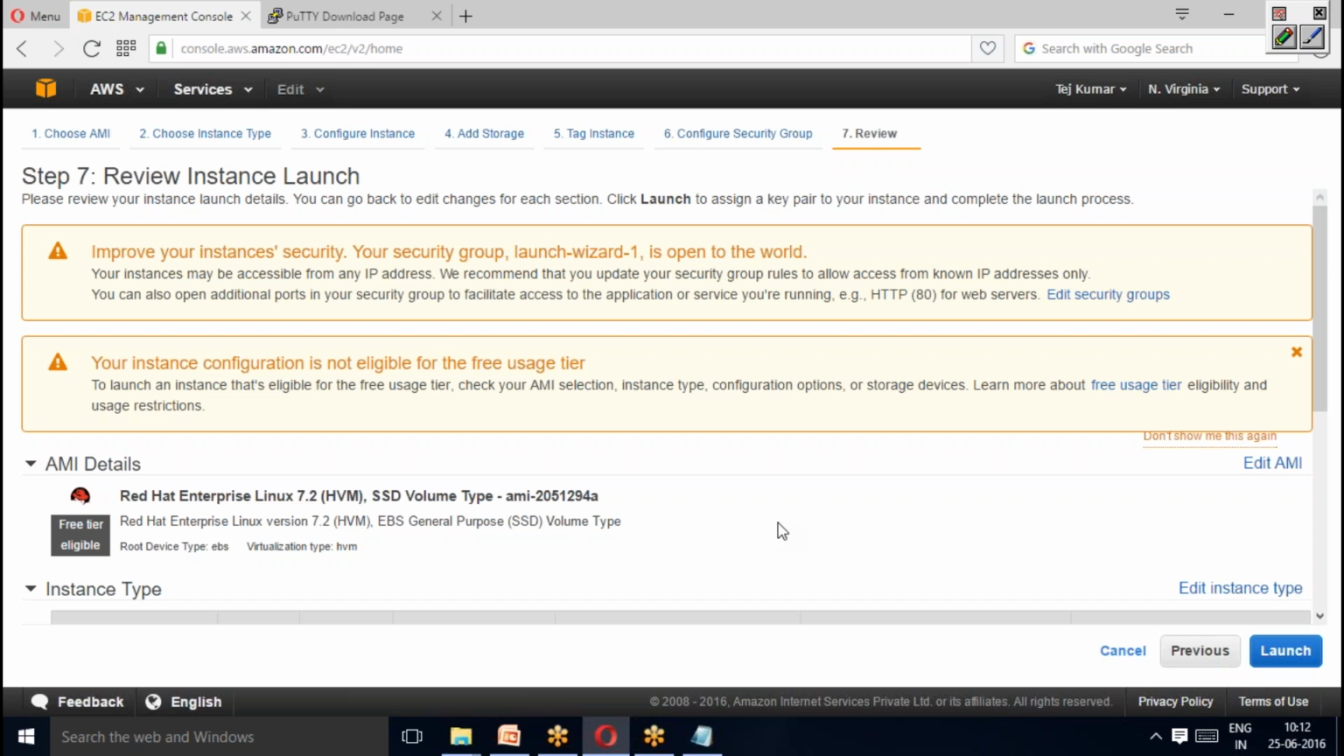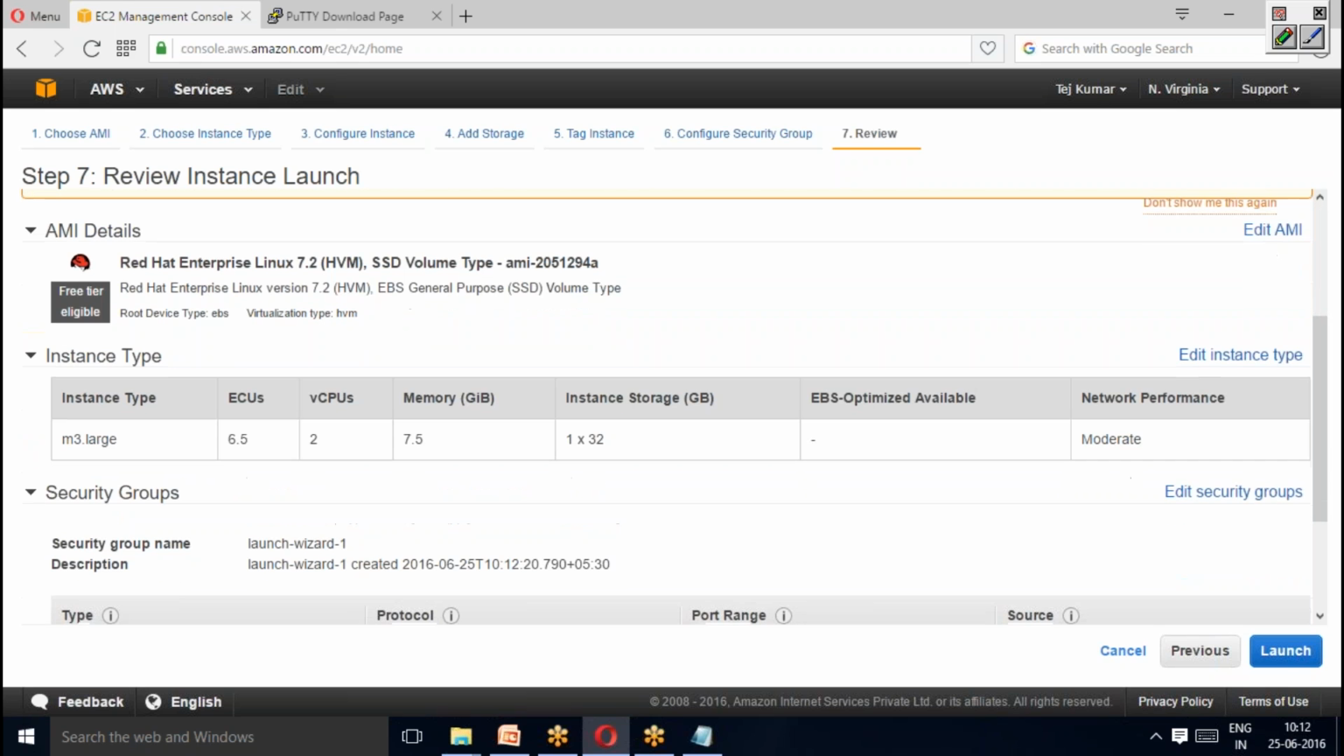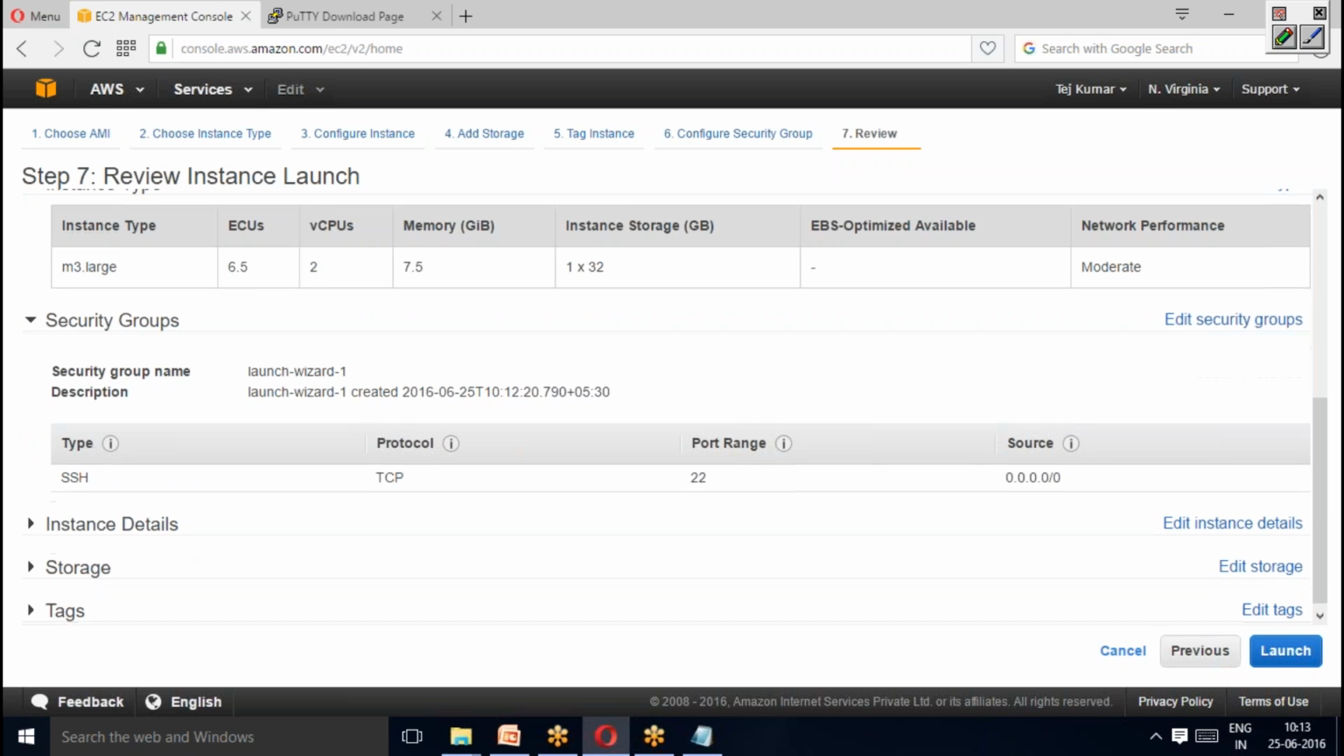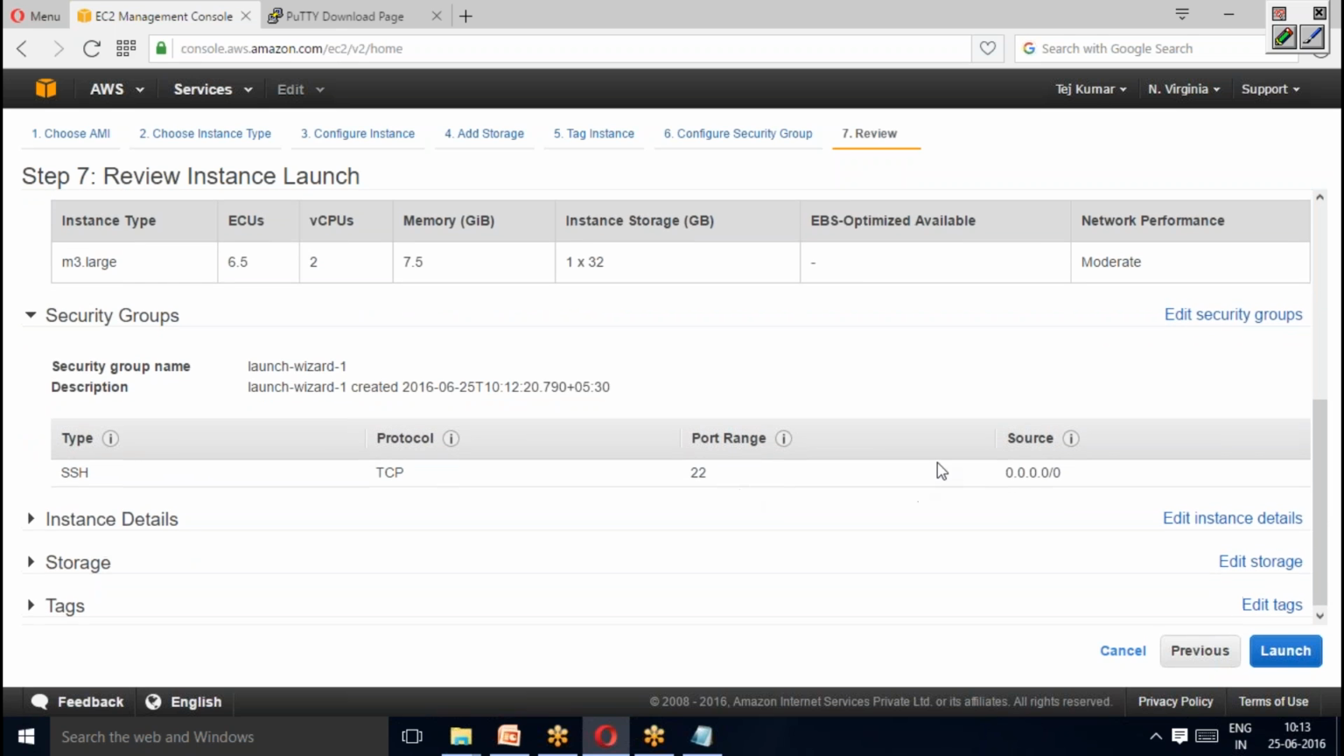So here are your AMI details. If you want to change your launch details, you can go back and edit, whatever you want. You can read about this, and this is what we have taken: M3.large. Here we need to download a key pair and configure a security group so that we can SSH later on.